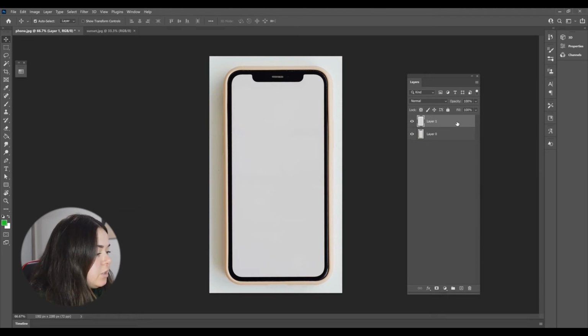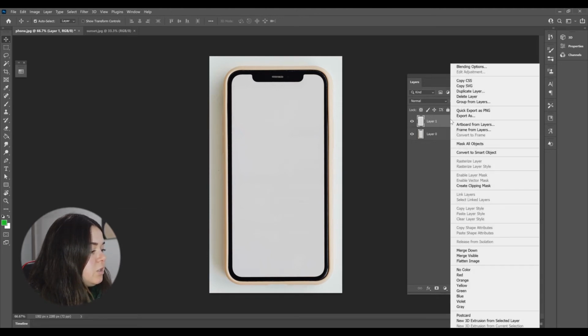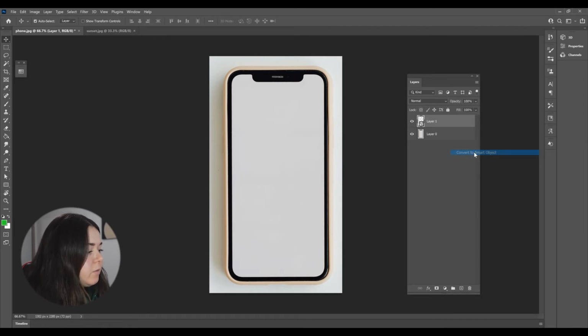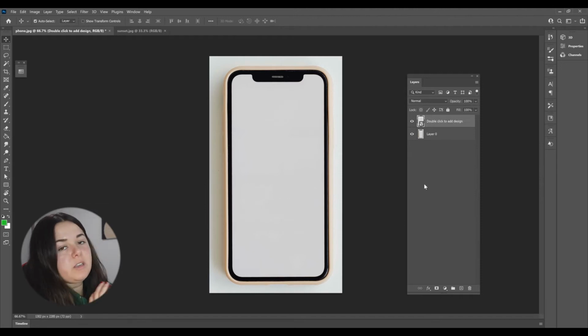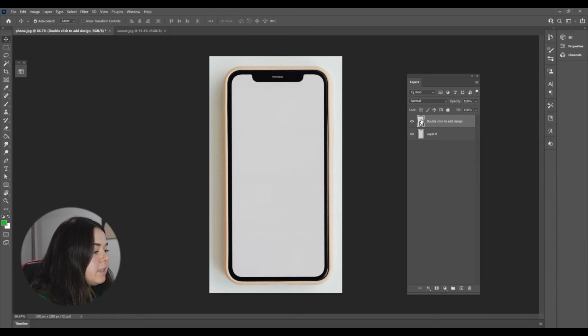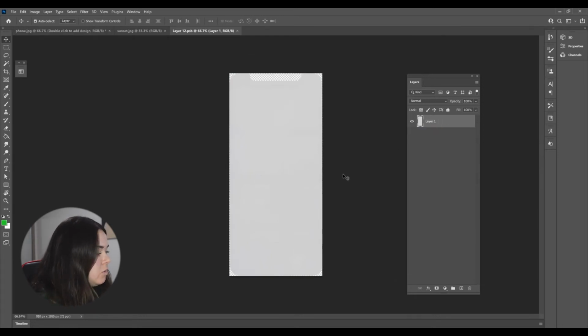So the next thing you want to do is create this layer 1 into a smart object. So you're going to right click, convert to smart object. And I'm just going to rename this layer "double click to add design," just so that, if you were selling this to a client, they would know which layer to click on so that they can customize it however they want. The next thing that you want to do is double click that layer, and it's going to open up to a new layer. And as you can see, here's the iPhone outline of the screen.